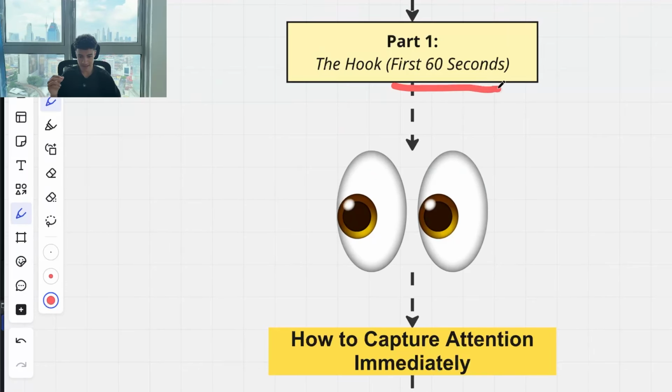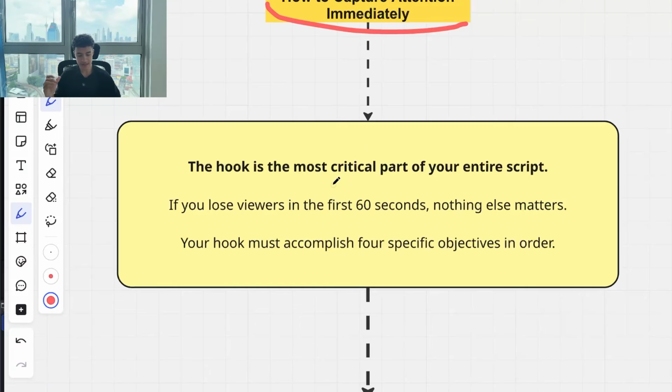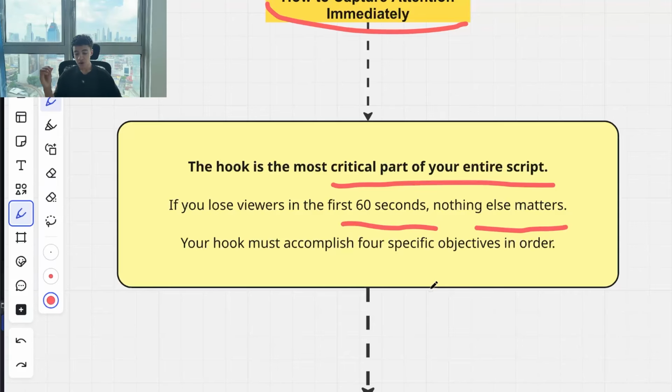This is your first 60 seconds of your video. And this is exactly where you need to capture attention immediately. Your hook is the most critical part of your entire script, because if you lose viewers in the first 60 seconds, nothing else matters. And your hook must accomplish 4 specific objectives in order.